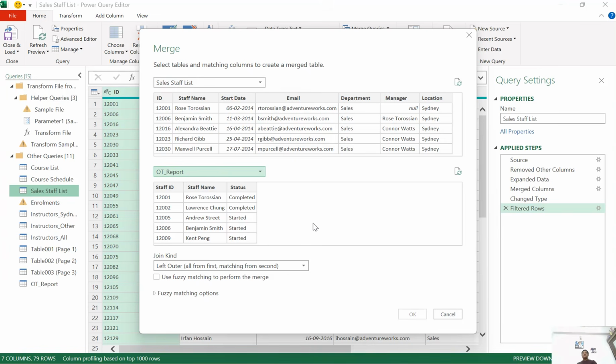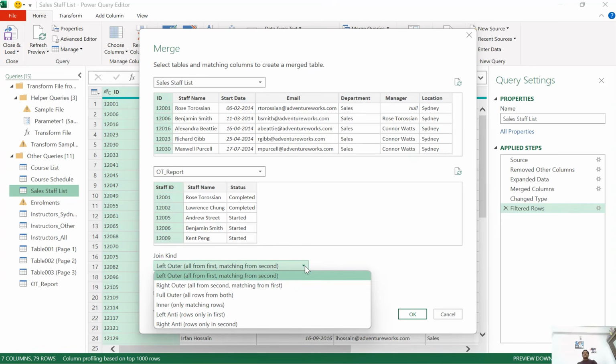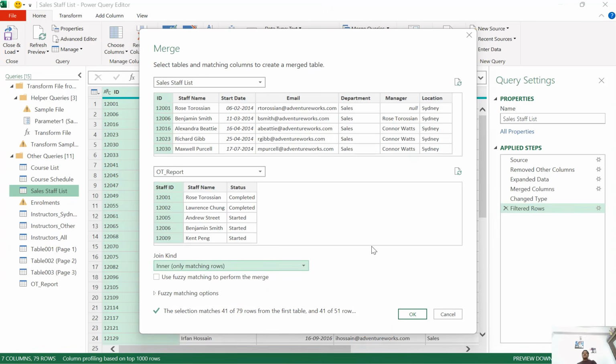Now if you see which are my joining columns or my linking column. So this staff ID and this staff ID is my linking column. Now from here, I want to know which kind of operation will give me the answer that sales staff and training is completed. So on the left hand side, I am having sales staff. On the right hand side, I am having the training completion report. So if I join with the inner, which is only matching rows, this operation will give me all the sales staff whose training is completed.